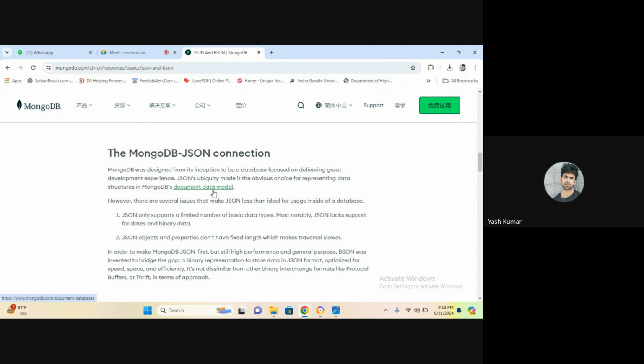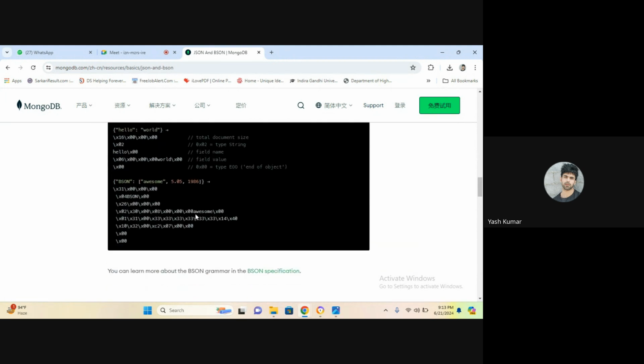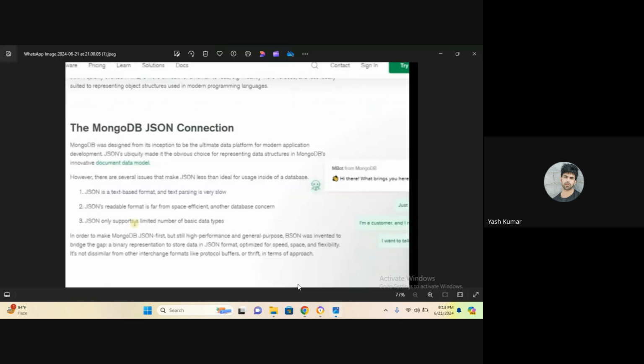MongoDB does not store JSON directly. Why does it not store JSON directly? Here I will show you. JSON is a text-based format, and text parsing is very slow. If we try to parse that JSON text data in our MongoDB, the processing is very slow. So this is a disadvantage if we use JSON in our MongoDB.